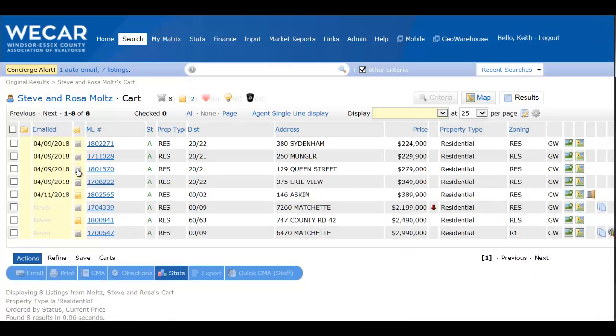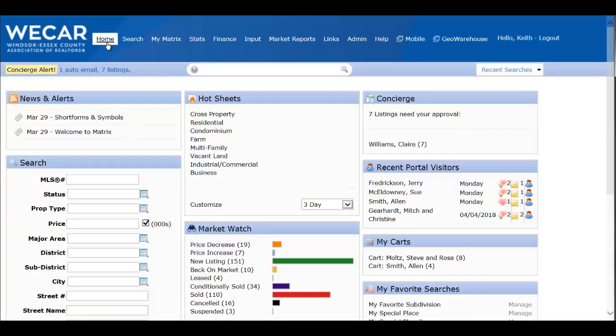But that's what the cart is. The cart is a really cool feature. You don't have to use it, but I think it could really help you keep track of everything that you show your clients there.